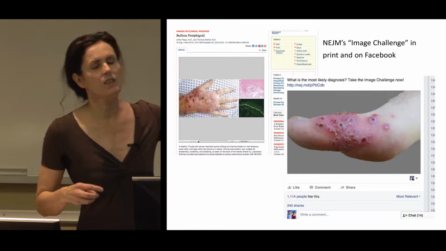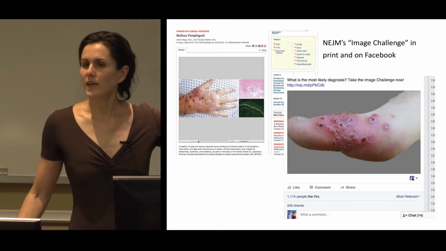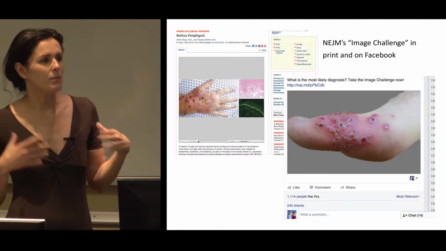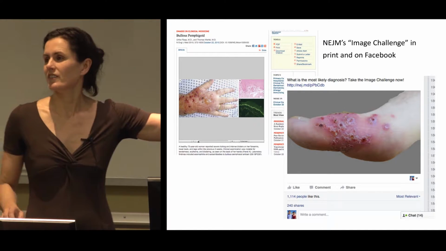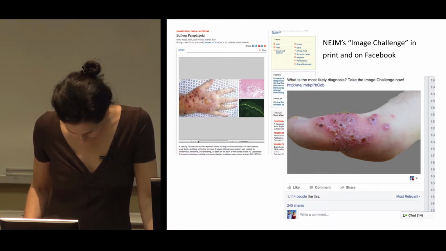They publish a lot of these image challenges, or images in clinical medicine. They have them in print, and they have them on Facebook, and they put them online. These are probably the most popular features of the NEJM. And you can see they give you an image, and then they say, what is it? They give you a little background on the patient, and so on.